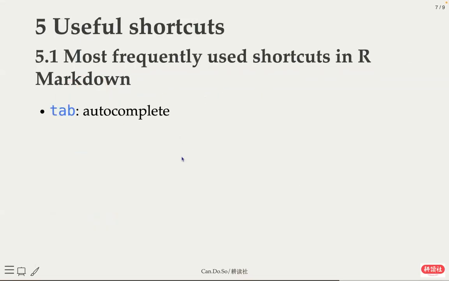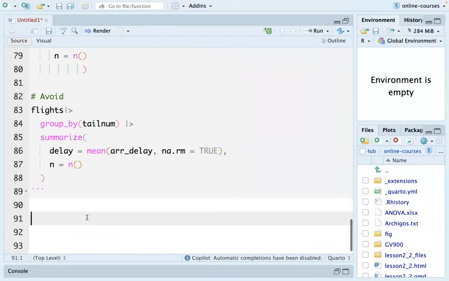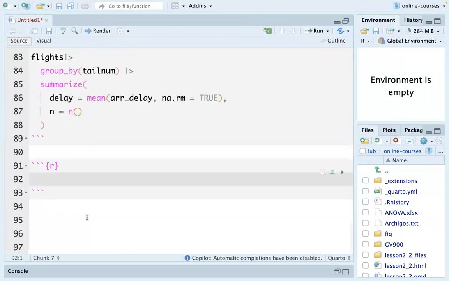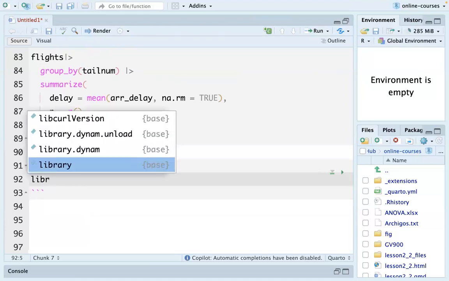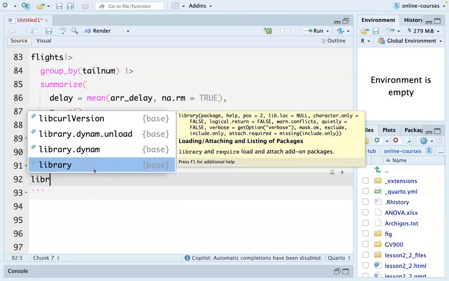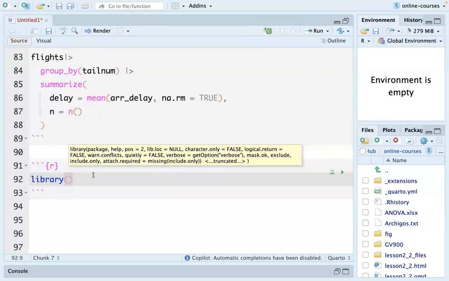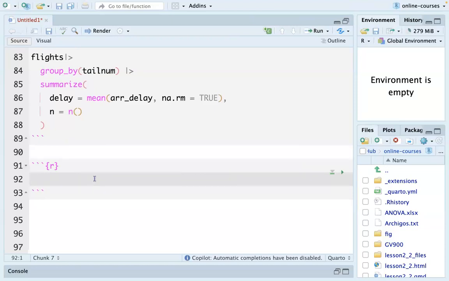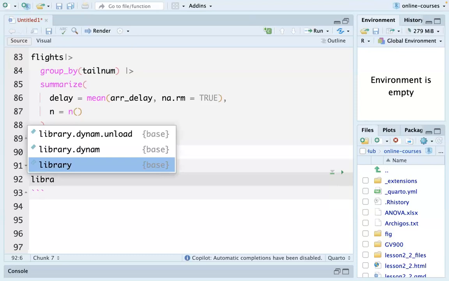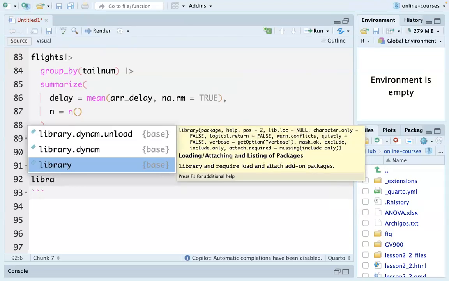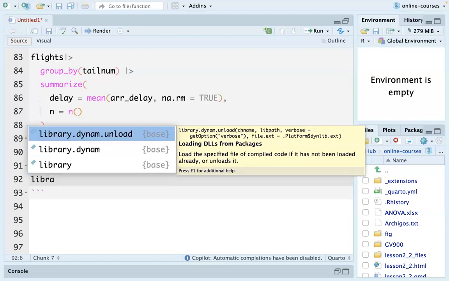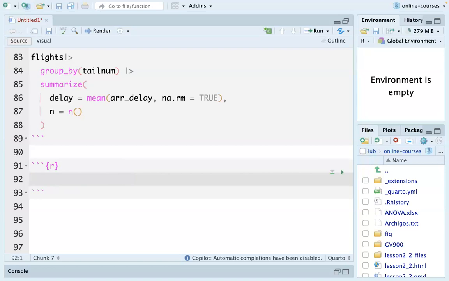Okay, there are some useful shortcuts. The first one is using Tab to help you autocomplete. For example, with the library function, you see there is a hint. You can just press Tab to autocomplete. If you want to use the upper one, you can use the arrow key to go to it and press Tab.